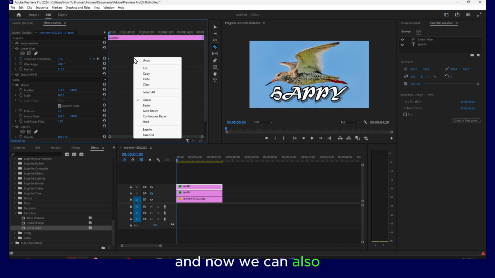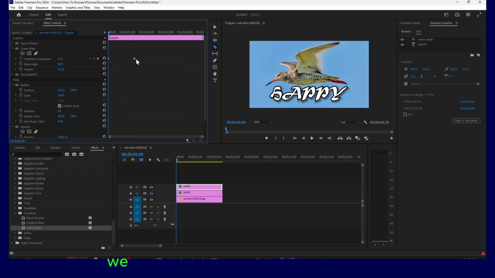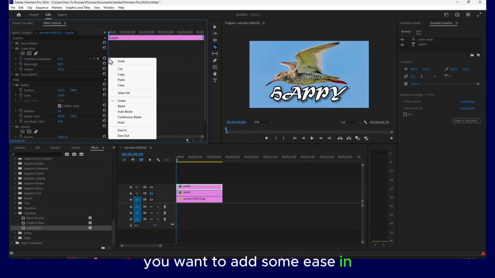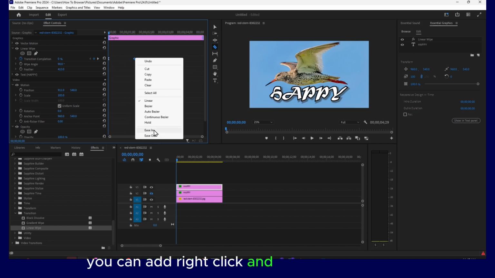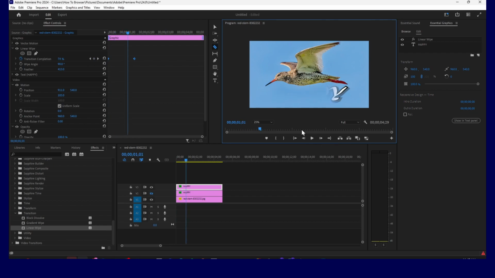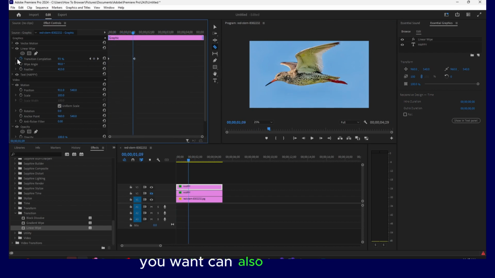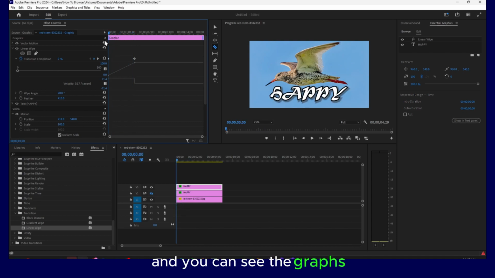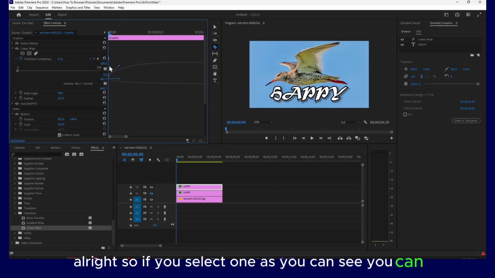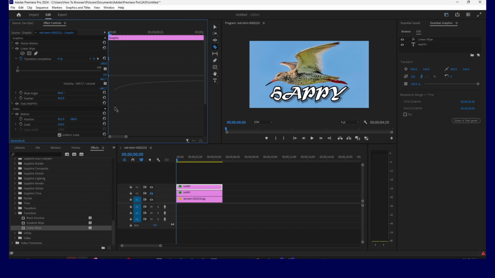And now we can also add, if you highlight both of the keyframes, once you highlight even one, if you want to add some ease in, you can right click, and here Ease In, Ease Out. Or you can highlight both and add some Linear or any other you want. You can also expand here and you can see the graphs. And what's cool about it is that you can actually edit these graphs.